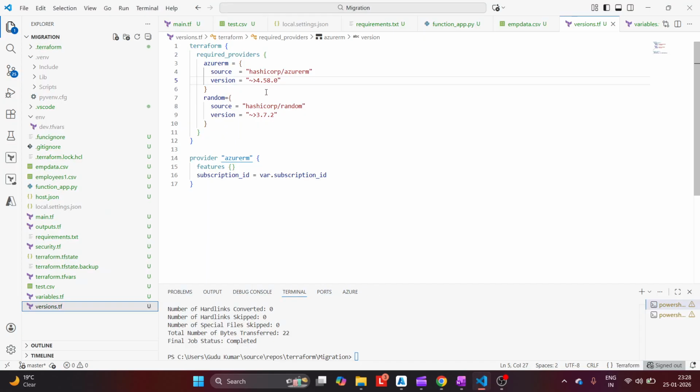Similarly, I have given that provider configuration. In this case, I'm using a local backend. I'm not using a remote backend. So the backend in Terraform is used to store the state. Why we need to store the state is so that our Terraform configuration is repeatable. You run Terraform multiple times and you get the same result.